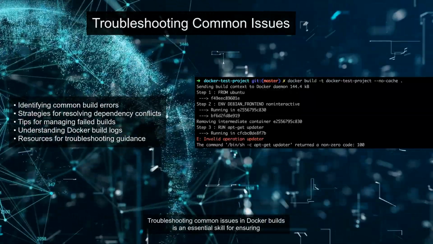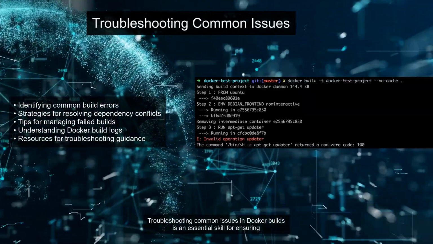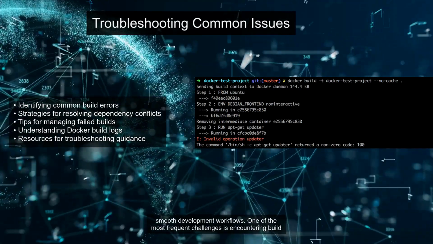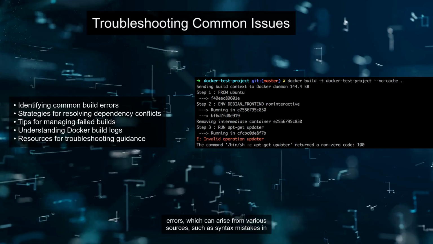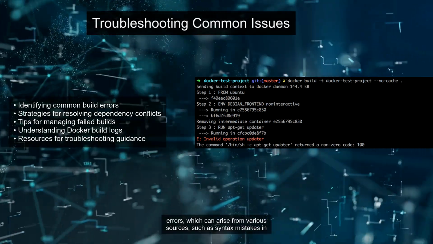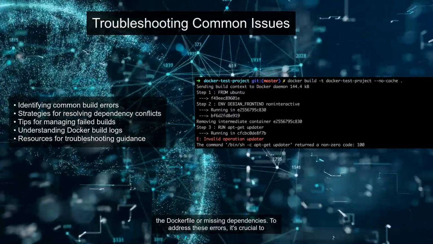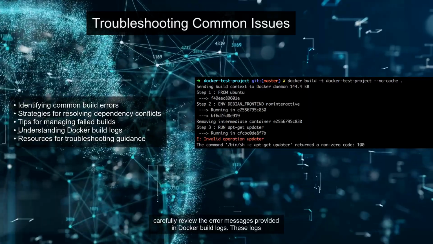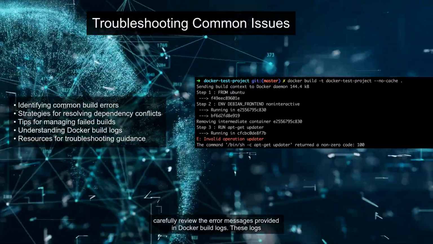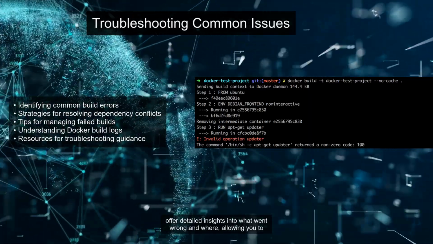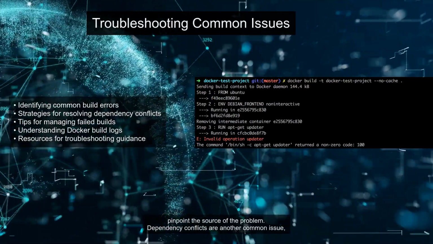Troubleshooting common issues in Docker builds is an essential skill for ensuring smooth development workflows. One of the most frequent challenges is encountering build errors, which can arise from various sources, such as syntax mistakes in the Dockerfile or missing dependencies. To address these errors, it's crucial to carefully review the error messages provided in Docker build logs. These logs offer detailed insights into what went wrong and where, allowing you to pinpoint the source of the problem.